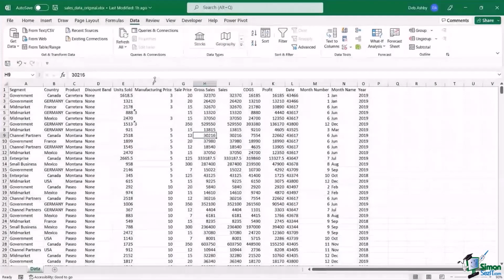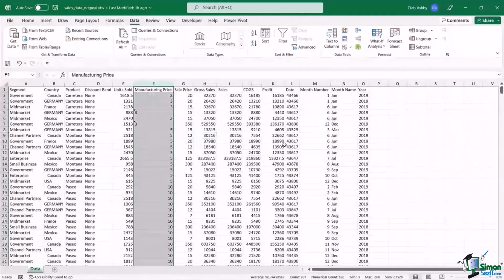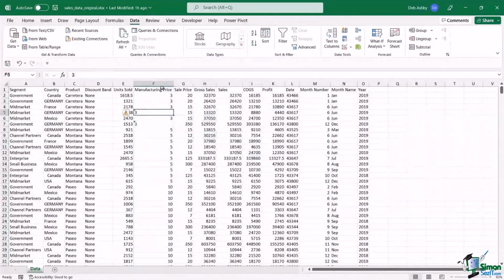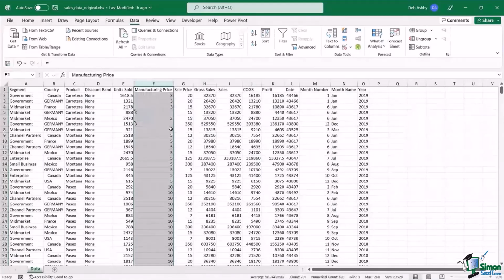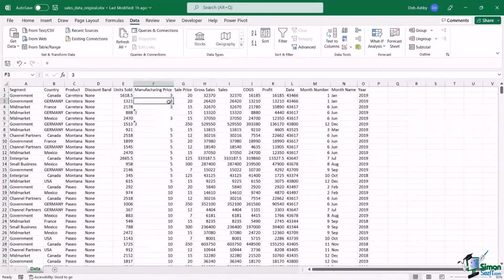Let's take a look here at column F, because we've got a couple of little things going on here. Now, notice that manufacturing price, we have values in here. So this is basically $3 this is supposed to be. But take a look at these two just here. We have little green triangles next to them.